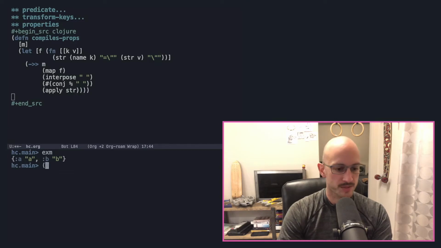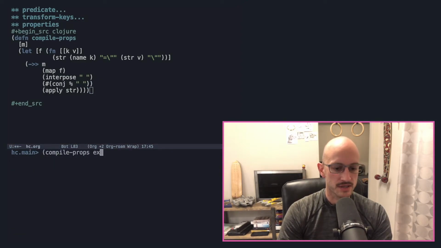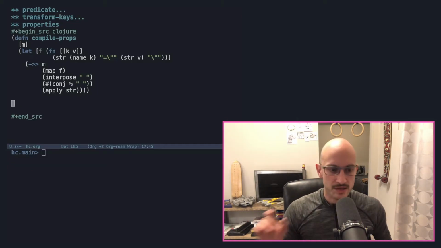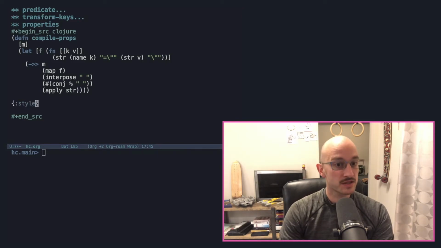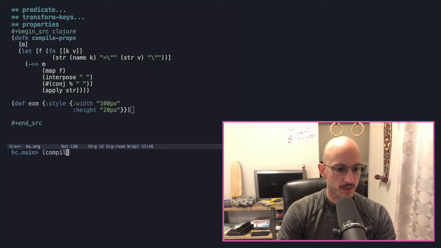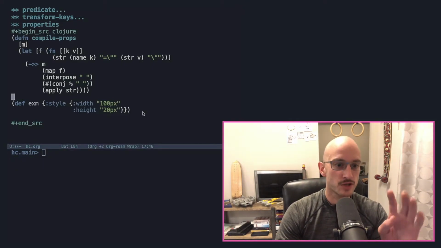I'm going to run compile props on that example map. Typo here, my fat fingers are causing some minor issues. Compile props on example map produces the string that will be placed inside the opening tag. I actually forgot to handle the situation where one of the properties is style. Hiccup nicely lets you nest another map in there. If I run compile props on example map now, I get a malformed style here. It won't work, so I need to adjust the approach here.